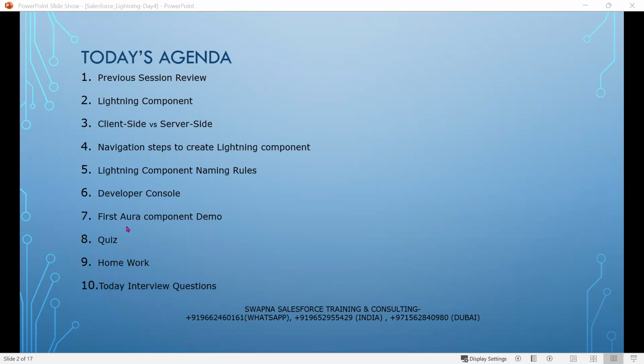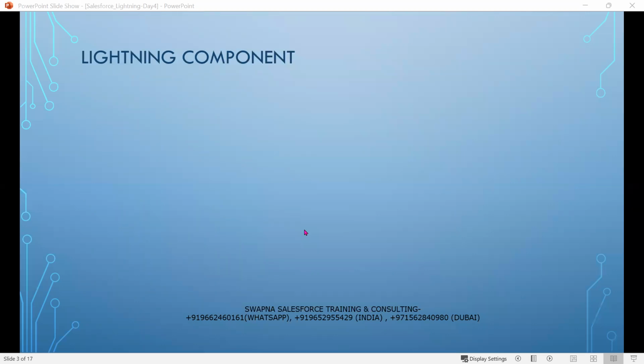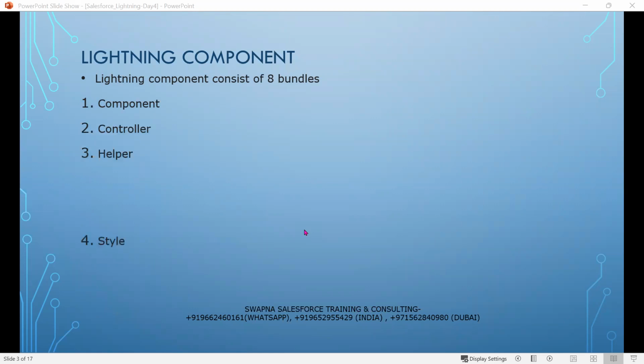So last class, we discussed the differences between Salesforce Classic and Salesforce Lightning. And we discussed the Lightning component, what it is and what it consists of. A Lightning component consists of 8 bundles: component, controller, helper, style, documentation, renderer, design, and the last one is SVG. These are the ones we were discussing last time.